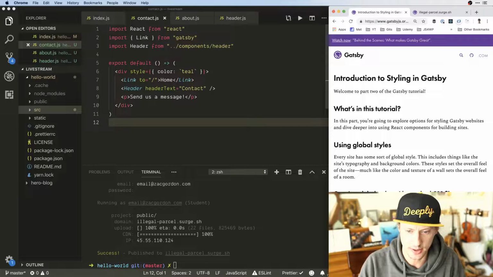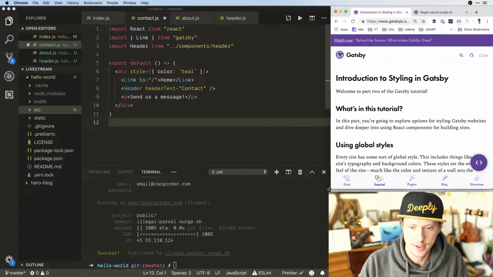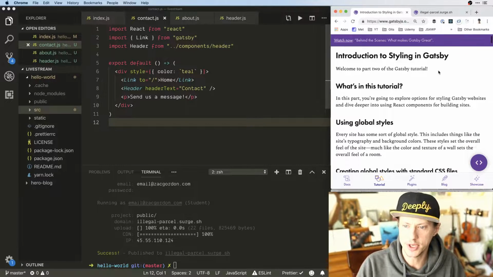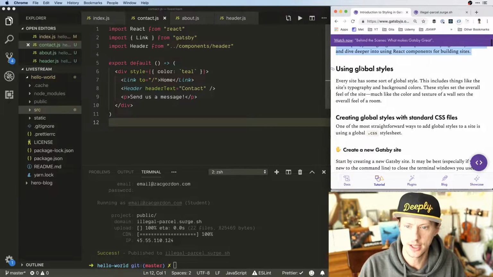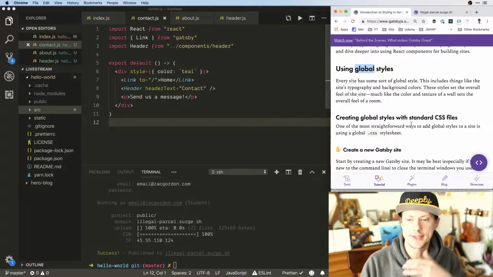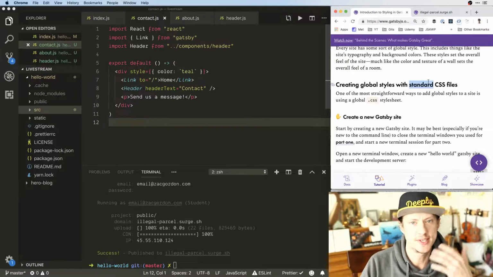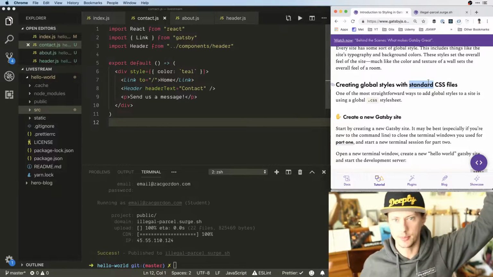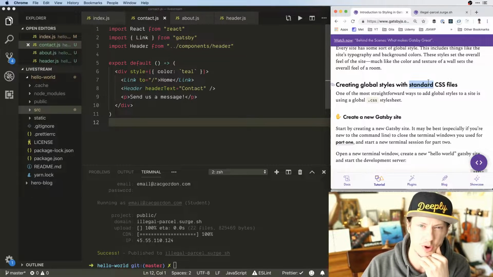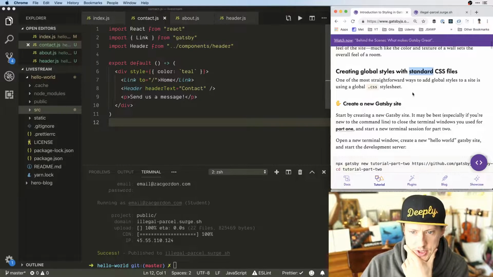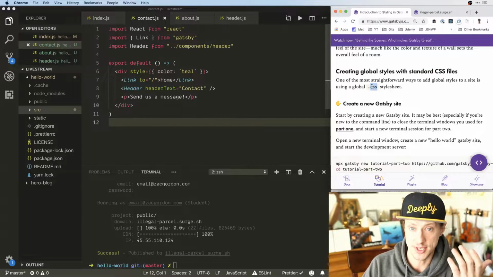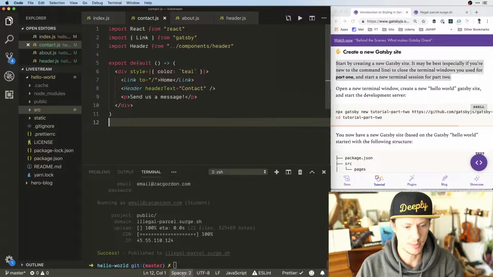Okay, let me get this all adjusted here. Cool. So, styling in Gatsby. In this one, you're going to explore more options for styling, dive into React component styling, and global styles. Everything has a global style, so it's often nice to have one standard CSS or Sass file that can be applied to everything. And then we'll get into component styling too. What it's going to suggest is we create a global CSS file, but it wants us to start a new site.